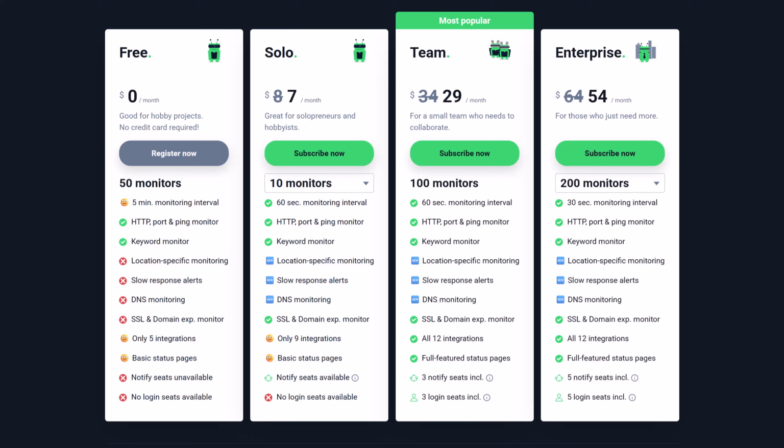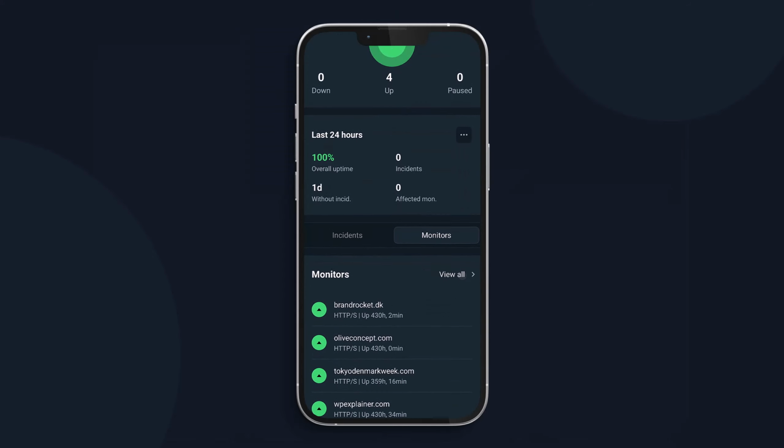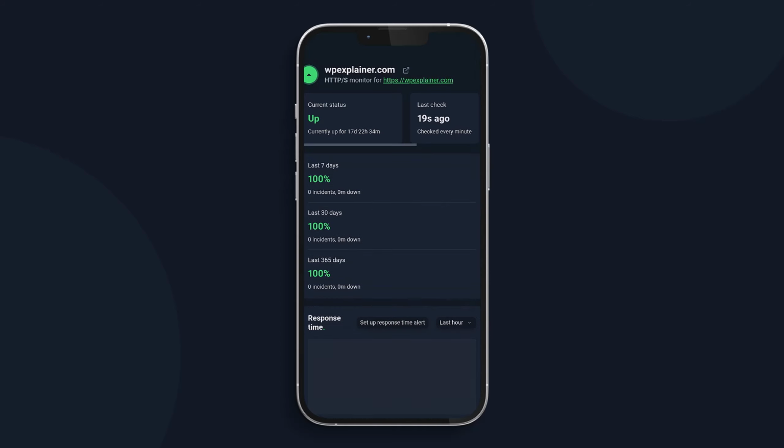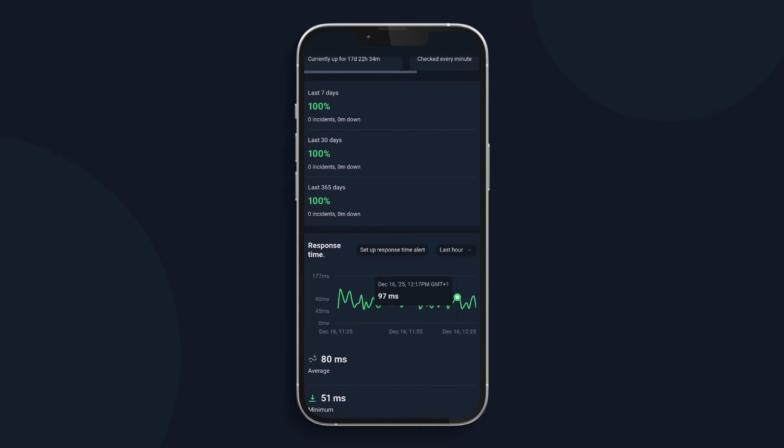On the free version, you also get monitoring in a 5-minute interval, a status page, which we'll look more into later in this video, a really good mobile app for Android or iOS, where you can view your monitors when on the road. Although you can't actually create new monitors using the app, which I was quite surprised about.